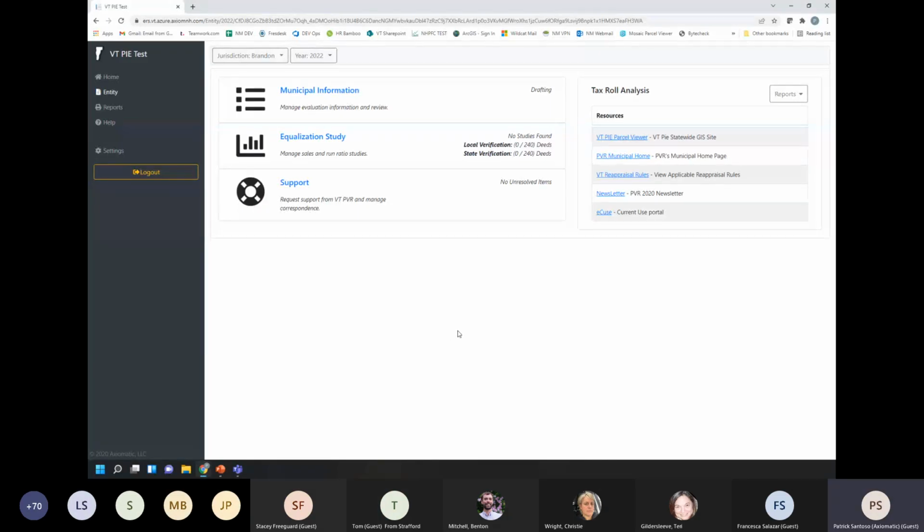Okay, so all I've done is logged into the application. And again, now we're going into a live demo. This is our test server, so this is not real information that we're looking at. I do want to highlight, if you're someone that has multiple towns that they work in, if you're a contract assessor, we can link those to all one account.